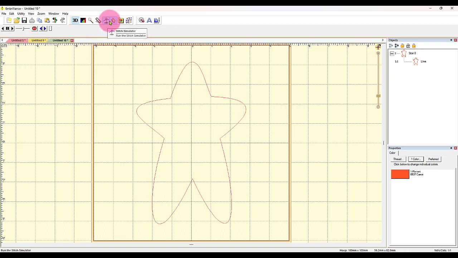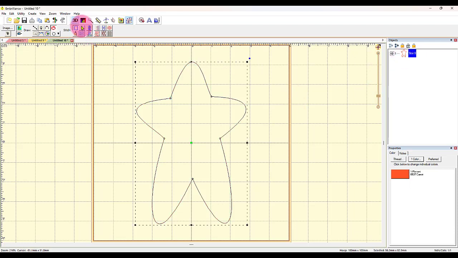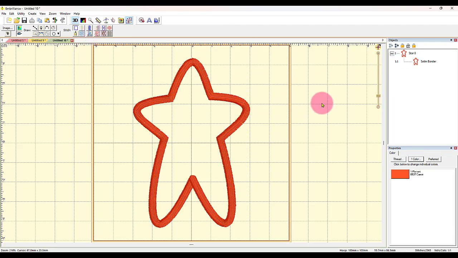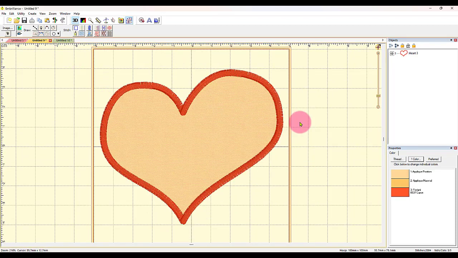I could put a stitch around it if I wanted to by coming to create, satin border around it. After I select it, satin border, there we go. And I could leave it just like that if I wanted a satin border around a shape. Let's go back to the other one, because what I wanted to show you also was how to use, oh, and by the way, all of these shapes in the library are royalty free. That means that you can use them, you can sell projects made with them. They're royalty free.